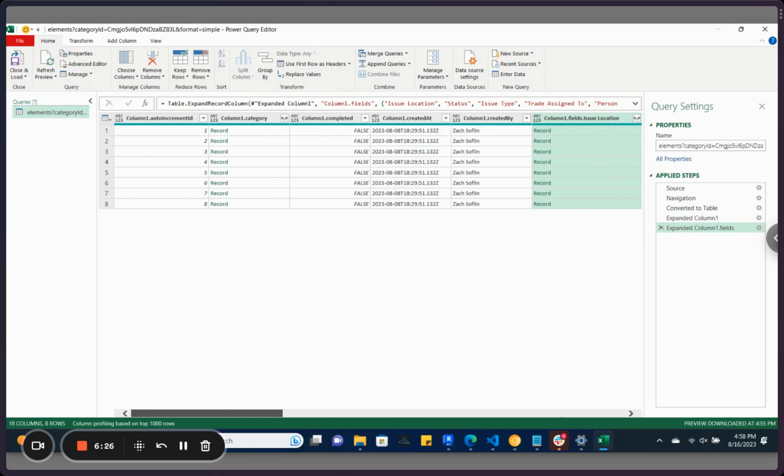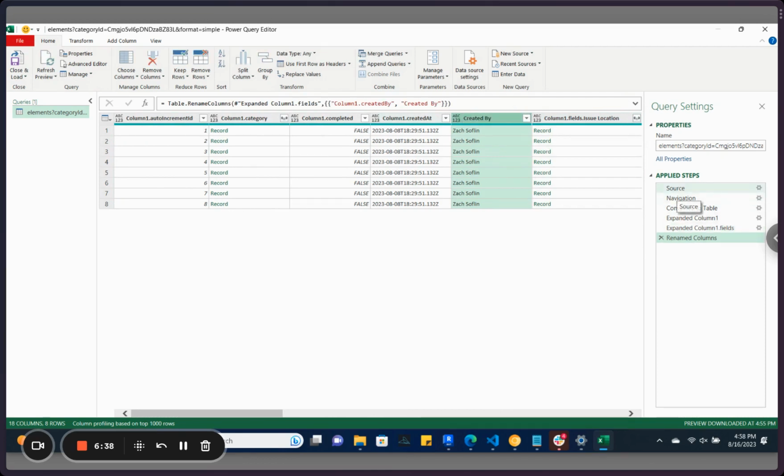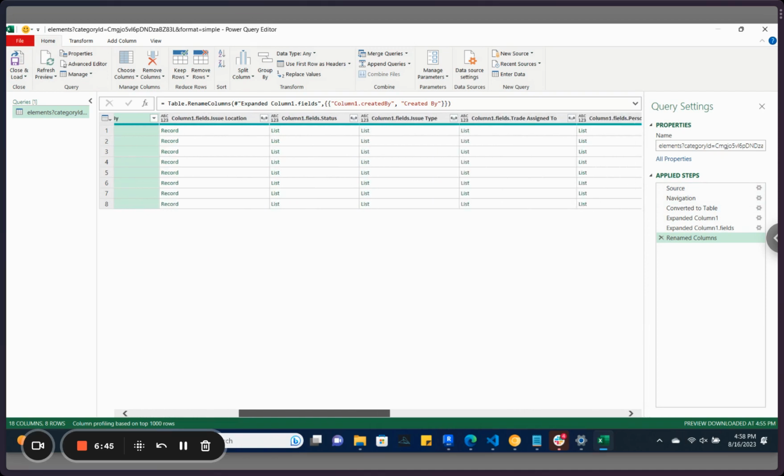Once you have your data structured the way that you want it, by the way, you can double click to edit these column names. This does not impact the way the data is brought in. You'll see that every change I make shows up as an applied step here. This means that it's going to be treated the exact same way the next time it's brought in.